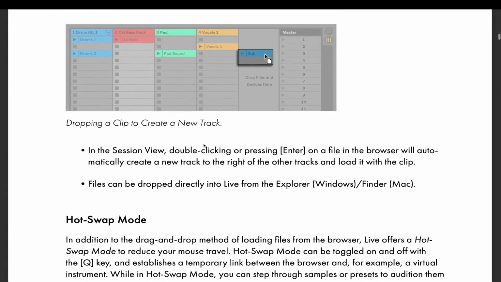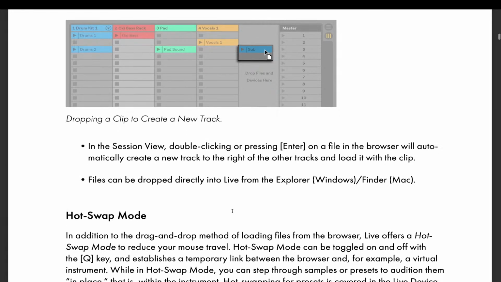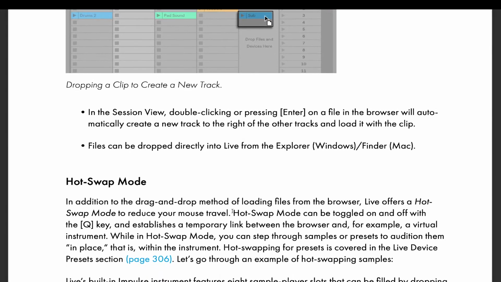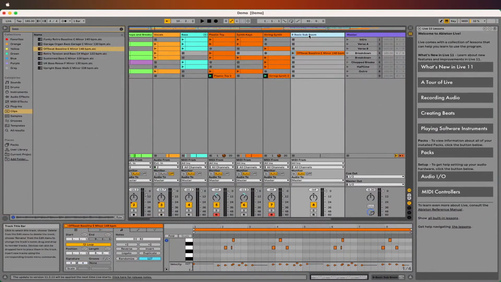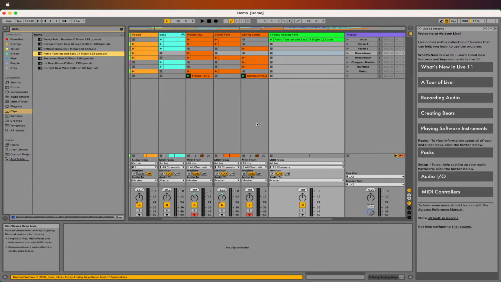In the session view, double-clicking or pressing enter on a file in the browser will automatically create a new track to the right of the other tracks and load it with the clip. Files can be dropped directly into Live from the Explorer in Windows or Finder in Mac. Let's try that. So we'll delete this. Just double-click on it. And there you go. Puts it right there at the top.